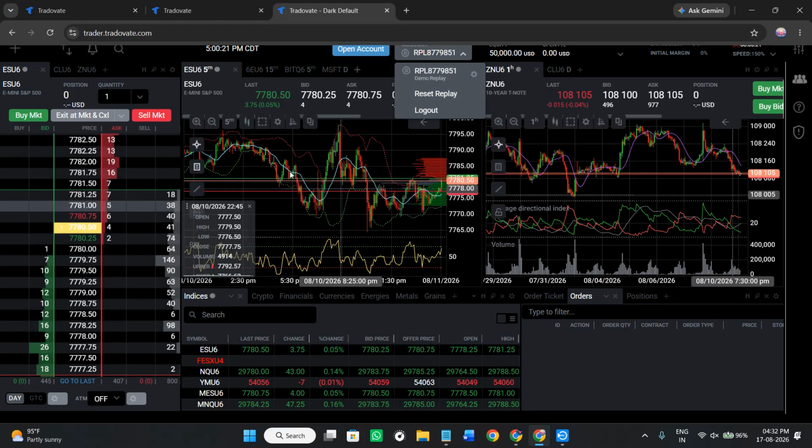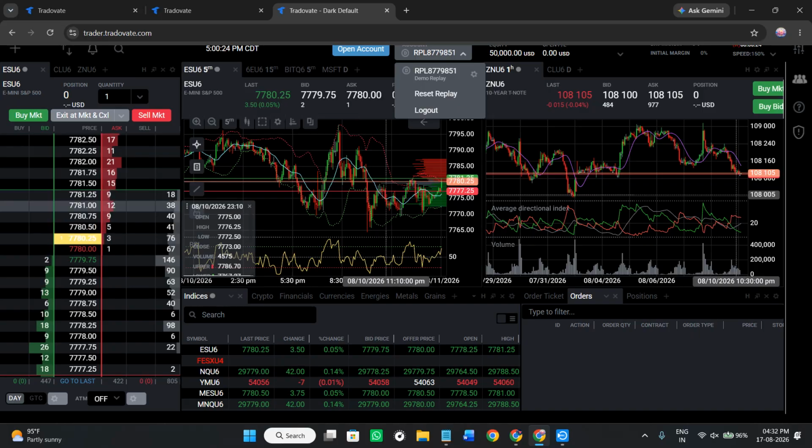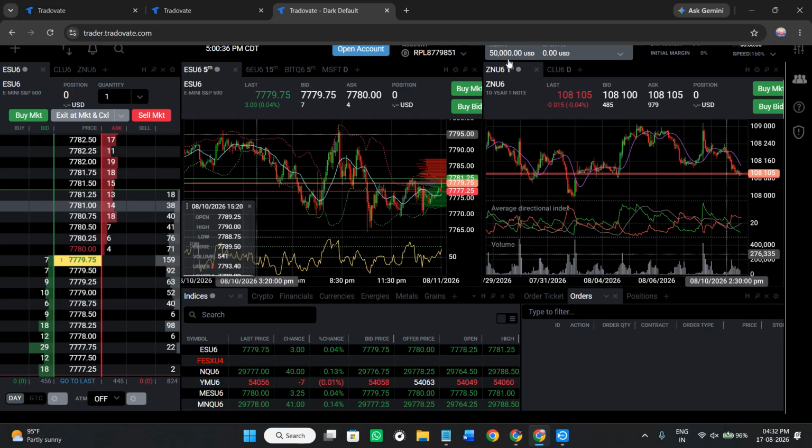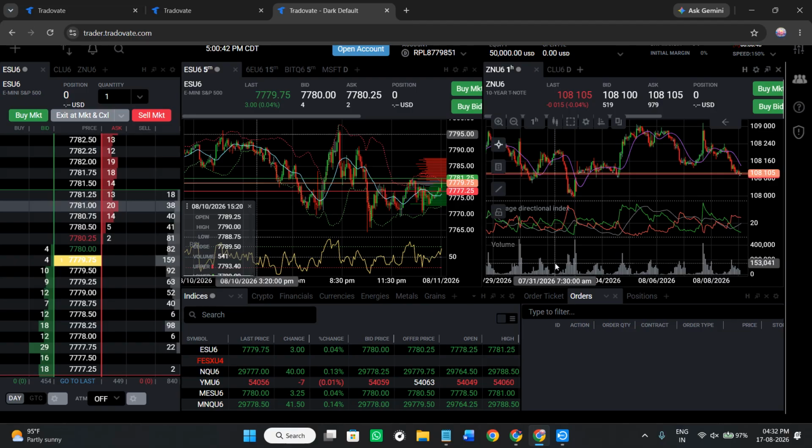So now you can simply select your chart and you can start using the replay option. You can backtest your strategy over here. With the help of these options you can also choose the stop loss and the take profits, and see whether your strategy is working in the real markets or not. So that's how you can basically do it.